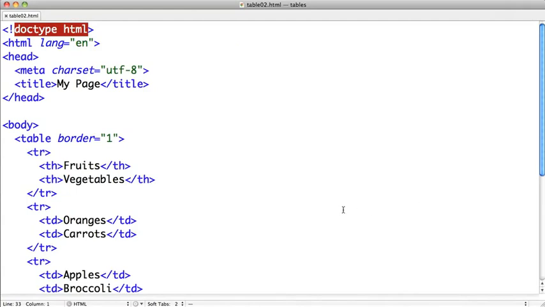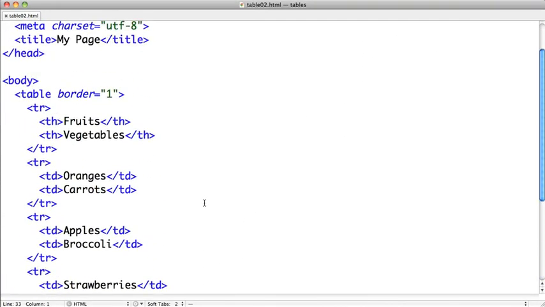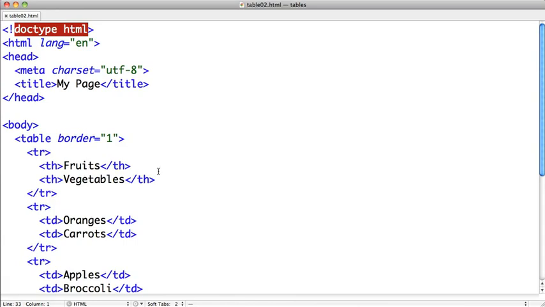Tables are more than just rows and cells. We can also add more semantic meaning to our tables with headers, footers, and bodies. So let's continue with the table that we created in the previous video, and we're going to add on to it. First, we're going to add a table head element.